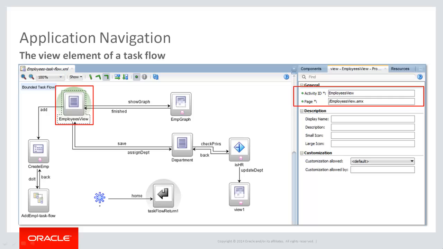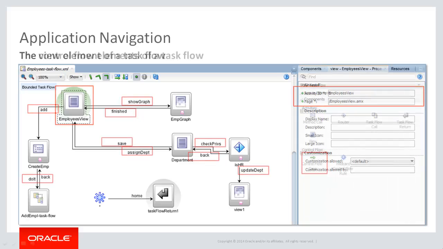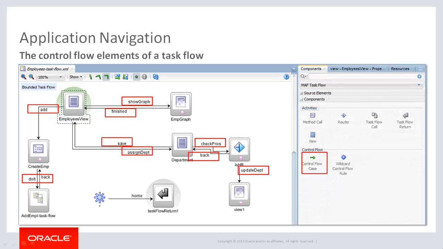And when it comes to developing the page, you can simply double click on the view element to create the page. The next element is very important, and this is called the control flow case. These are the paths that indicate how you navigate between pages or views. You can create a control flow by simply clicking on the control flow case in the component palette on the right and then draw a line between the 2 views. It really is as simple as that.